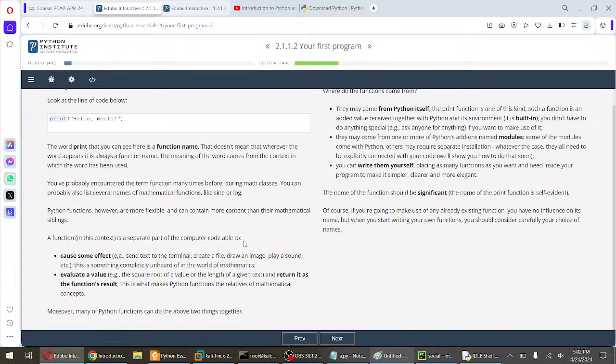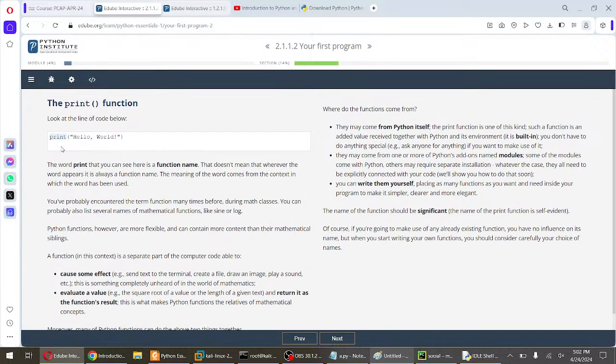Python functions, however, are more flexible and can contain more than their mathematical siblings. A function can cause some effects, evaluate a value, and return a result. Moreover, many Python functions can do both of these things together. So this is a function, and these are its parameters.